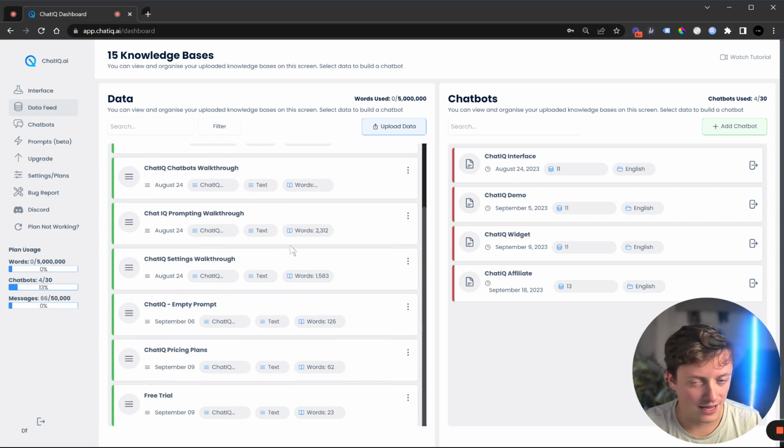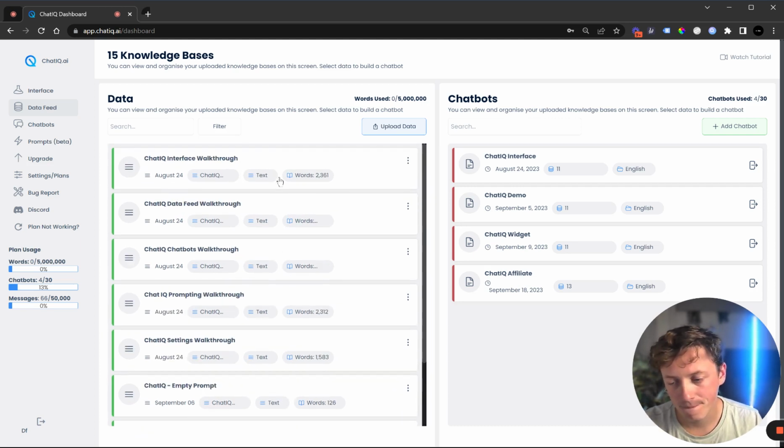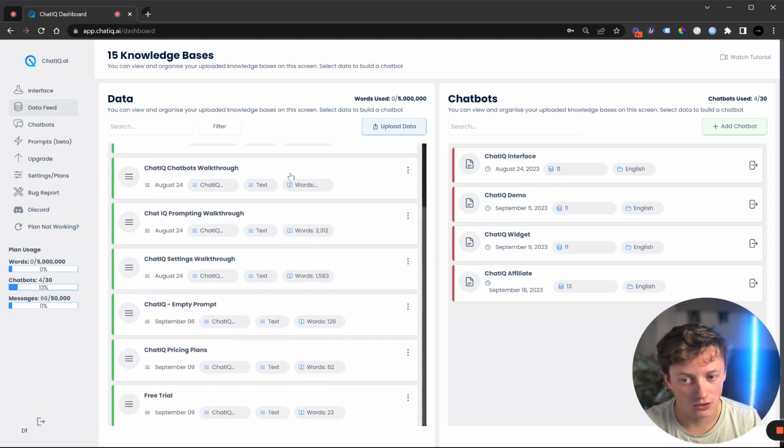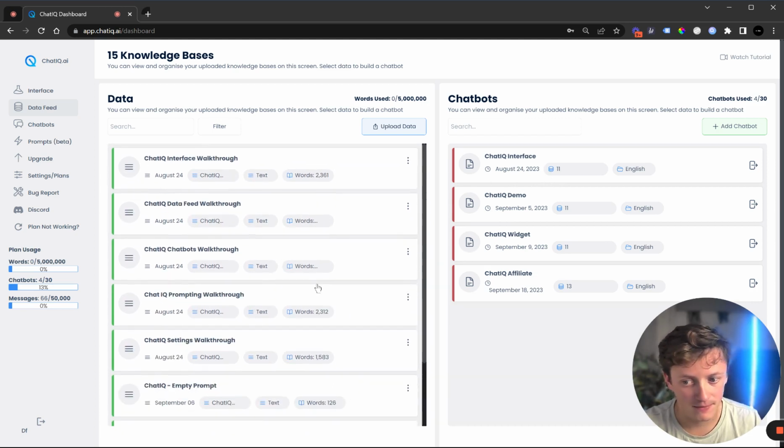This is an example of how to use your tags effectively. All of these bits of data here are tagged with the interface tag. So I know that the 11 bits of data in this interface are using this tag. So if I delete one of these, I know that it's coming out of this one.